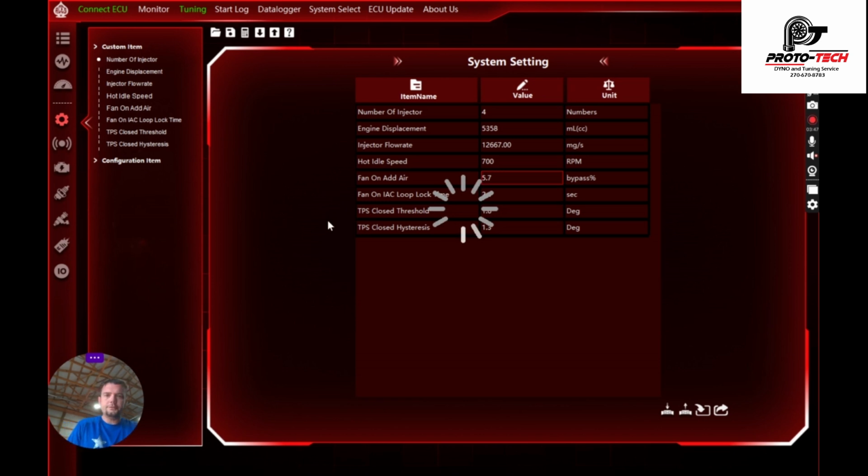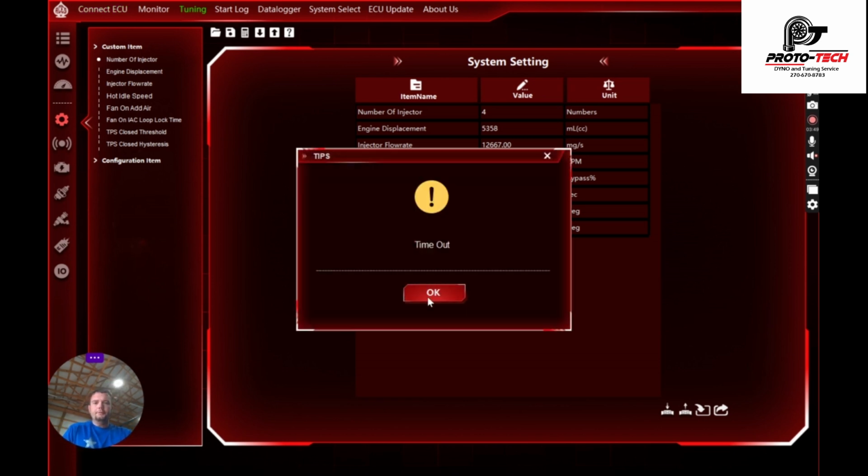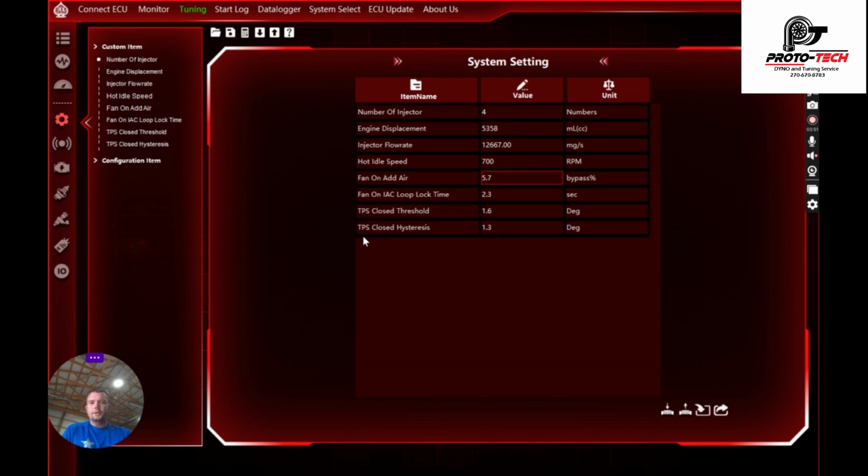That's how you change your learn values or apply your learn values to your VE table. Hope it helps.